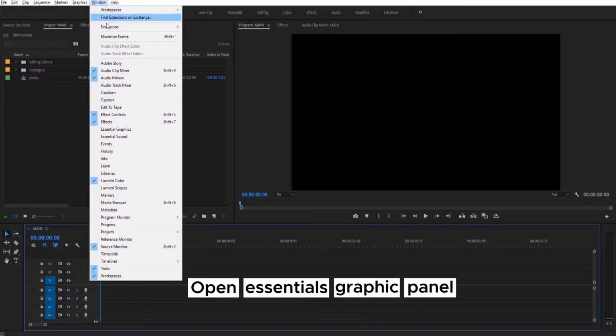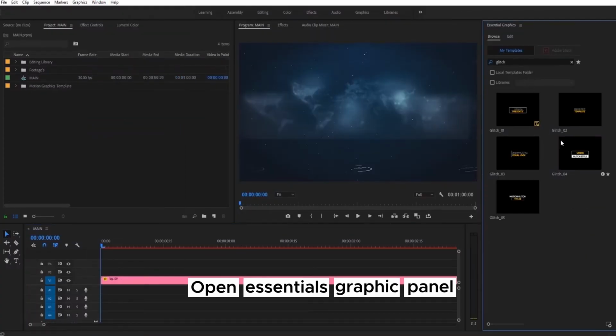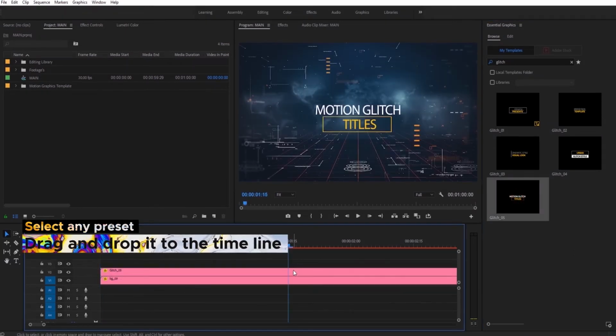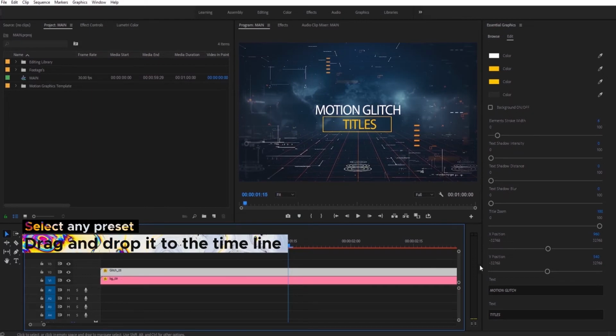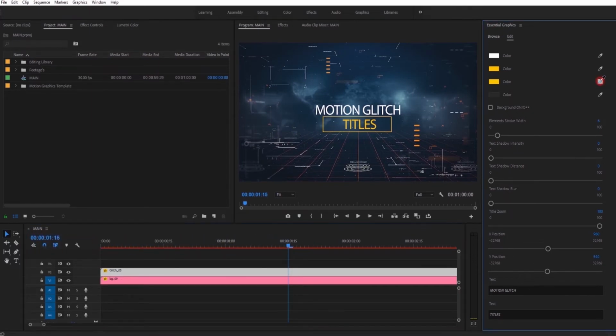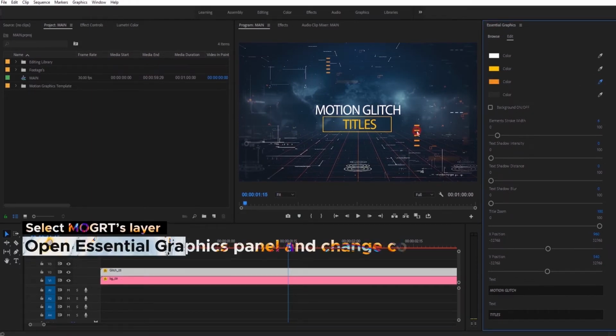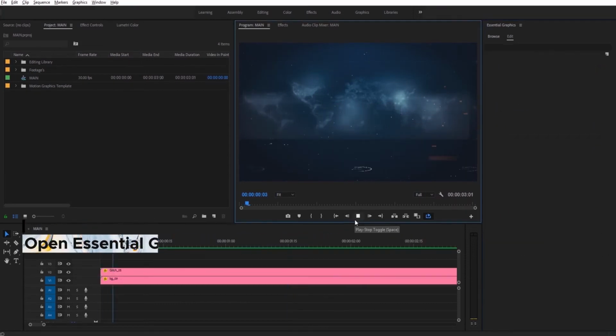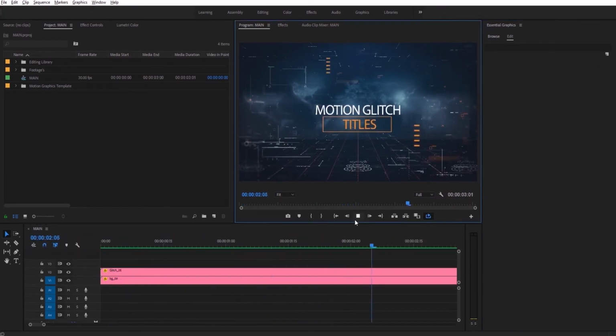To import it in Project File, you need to use Essential Graphics Panel. Just open it now. Then you can check Preview, select any of presets and drop it to Timeline. Perfect. Now you can customize it. Select Transition Layer, open Essential Graphics Panel and change colors. You can choose any colors you want.